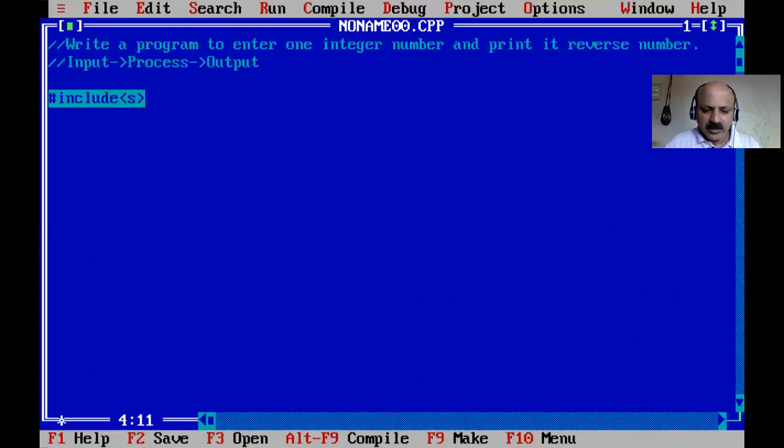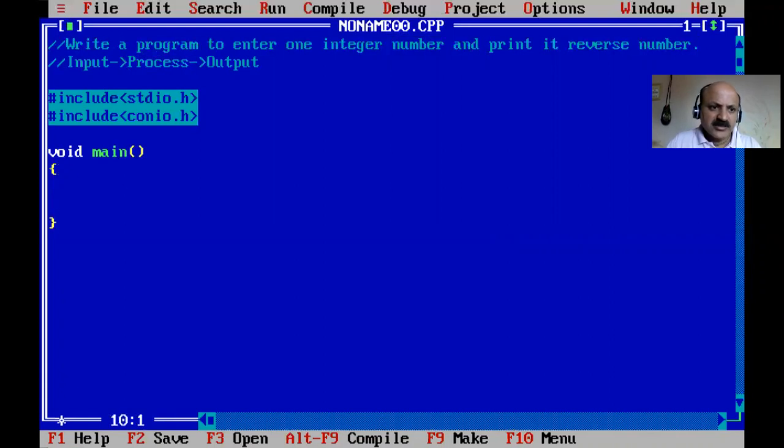Here we can start the link section and header files: stdio.h and conio.h, standard input output and console input output. Taking the main function with opening and closing braces, here we first take n for number and d for digit.